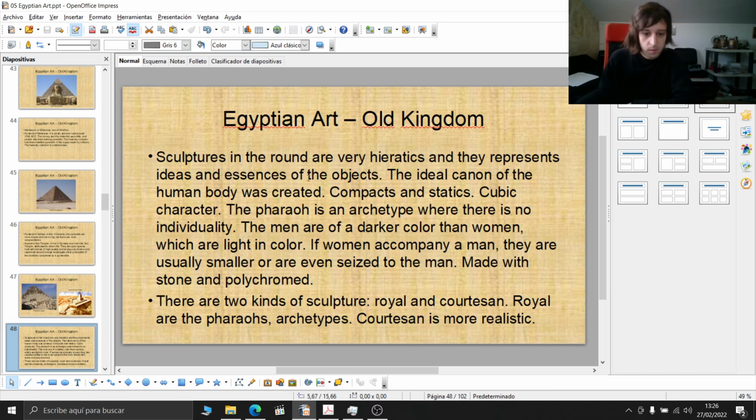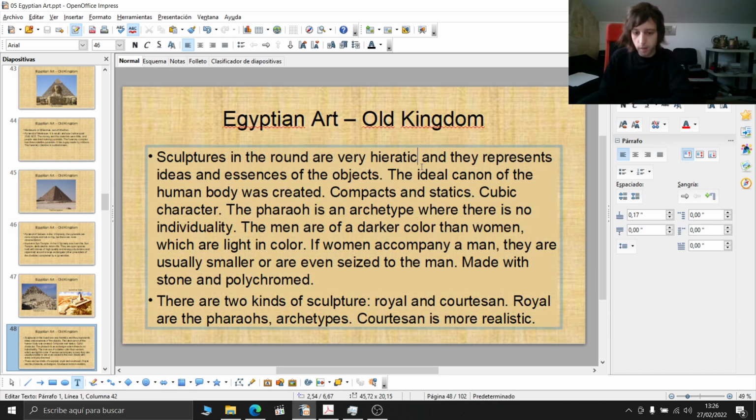Sculptures. Sculptures in the round are very hieratic, and they represent ideas and essences of the objects. The ideal canon of the human body was created, compact and static. Cubic character. The pharaoh is an archetype where there is no individuality.